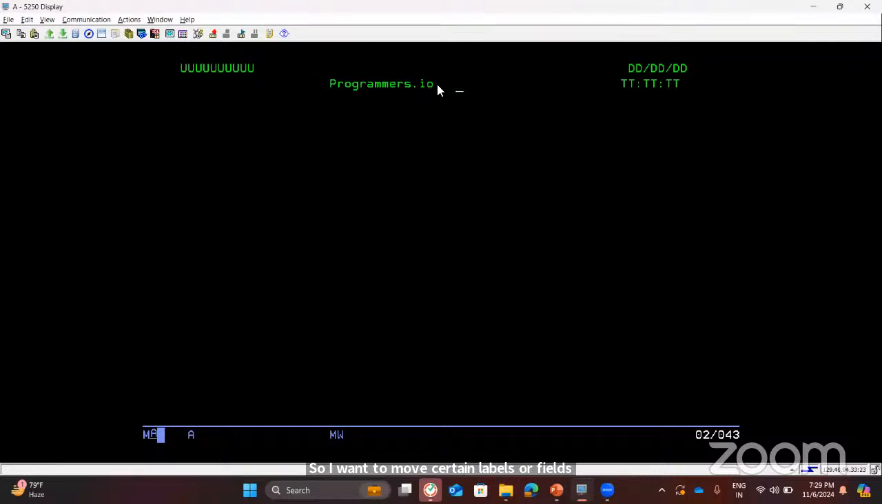Now I want to move certain labels or fields from one position to another. If I want to, let's say, move programmers.io to the right side, we can use the greater than sign like this, as many greater than signs as the places we want to move it, and then press enter. So it will be moved. And similarly, if I want to move any label or field to the left side, we can use the smaller than sign and press enter. So it will be moved to those places.